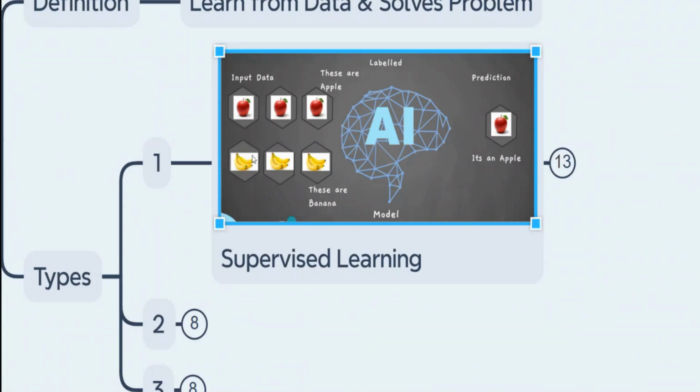Once it has understood the pattern, we will try to predict. We will pass some new value or new image to our model, and we will test whether it can predict correctly or not, whether it can differentiate if we have given the apple image or banana image or some other image.